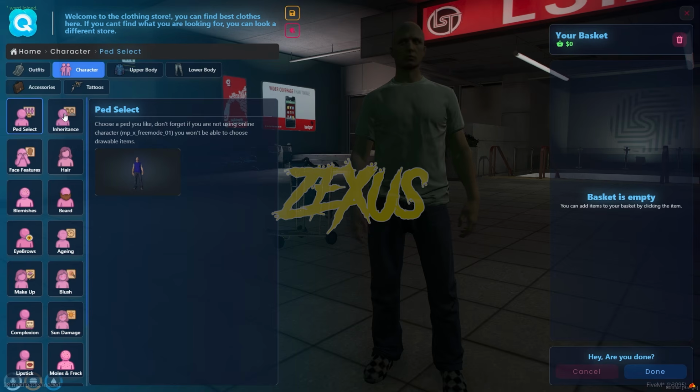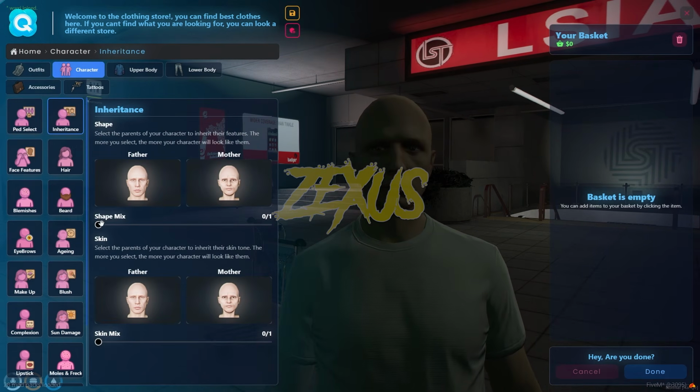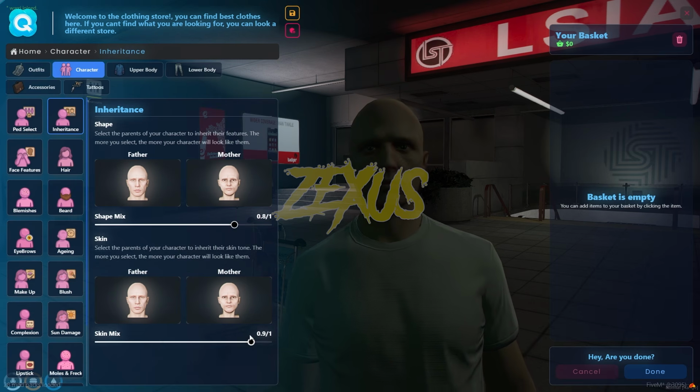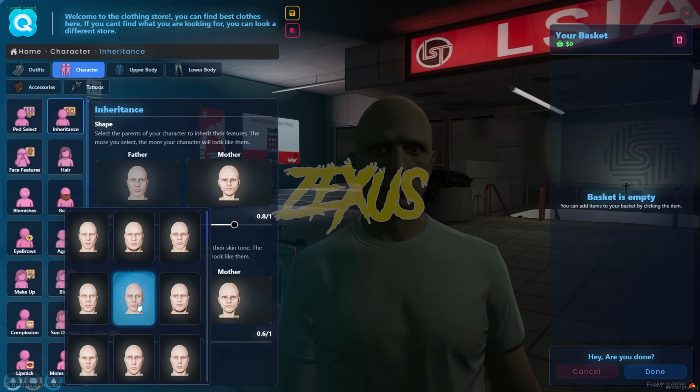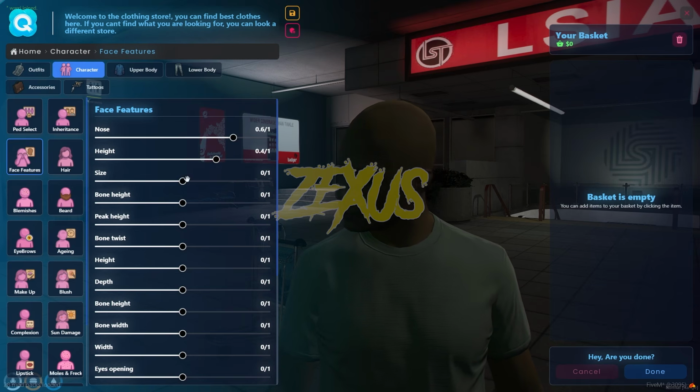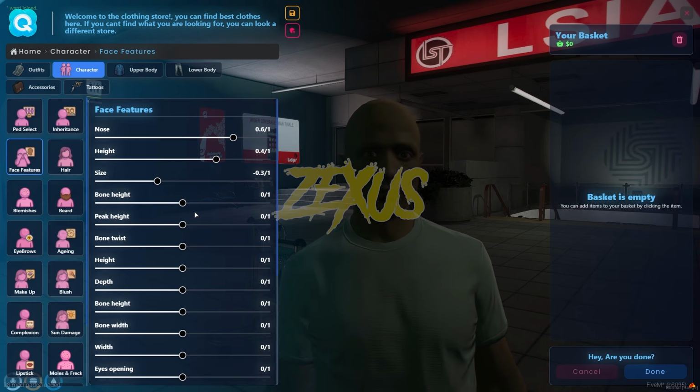Now let's check the inheritance section. From here you can select the inheritance of your character, how it's supposed to look. You can select it from here. Over here you can customize the facial features of your character. So I'll be doing some changes over here.